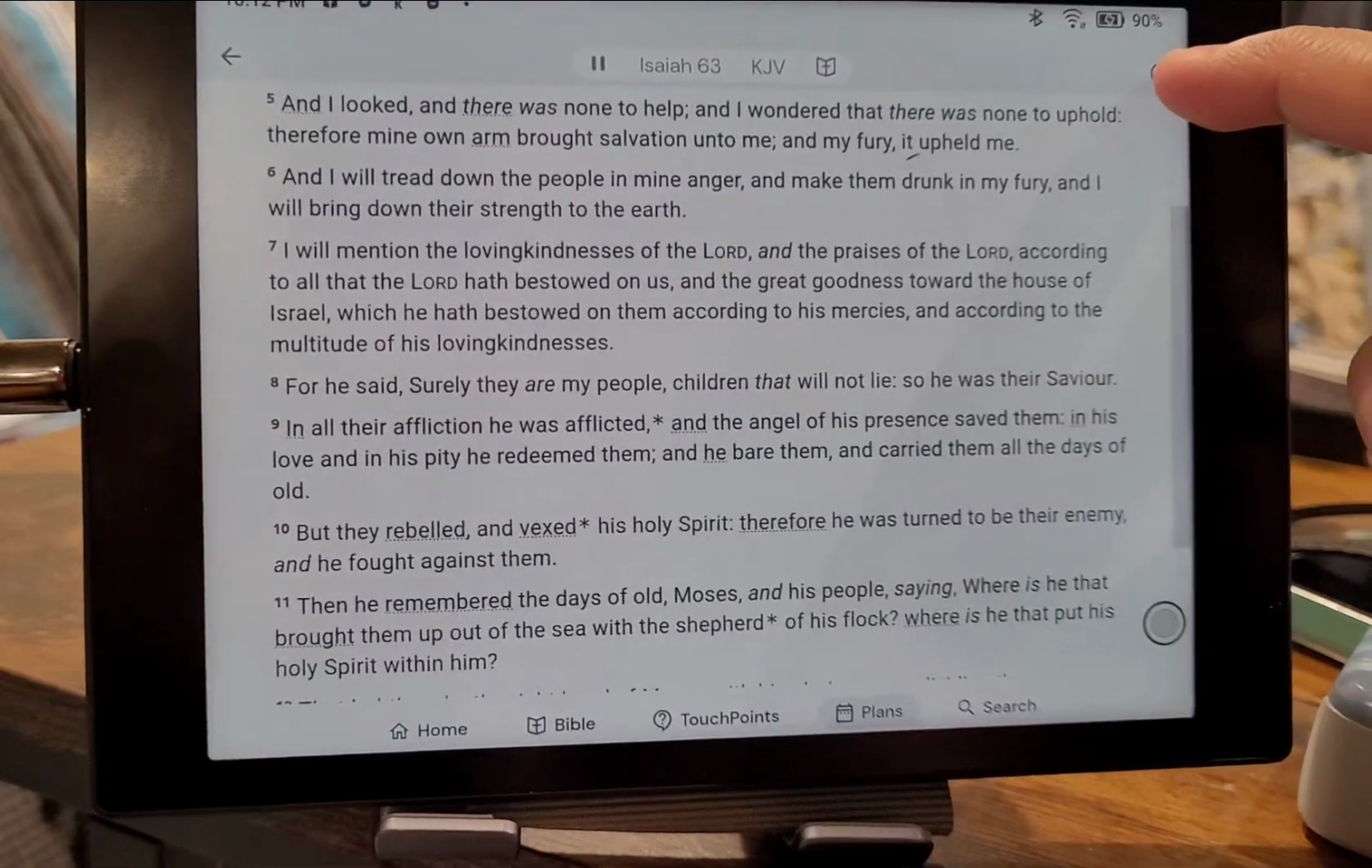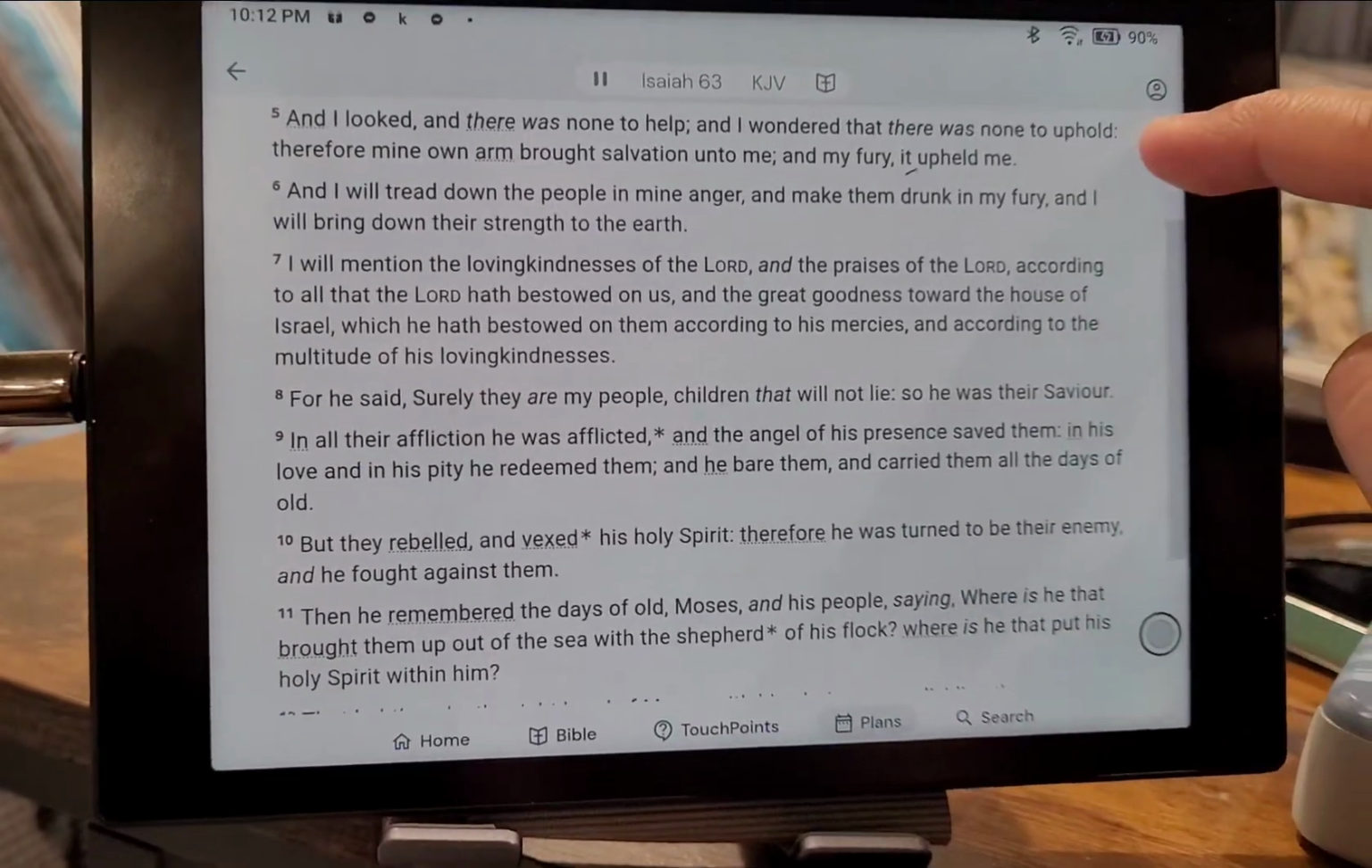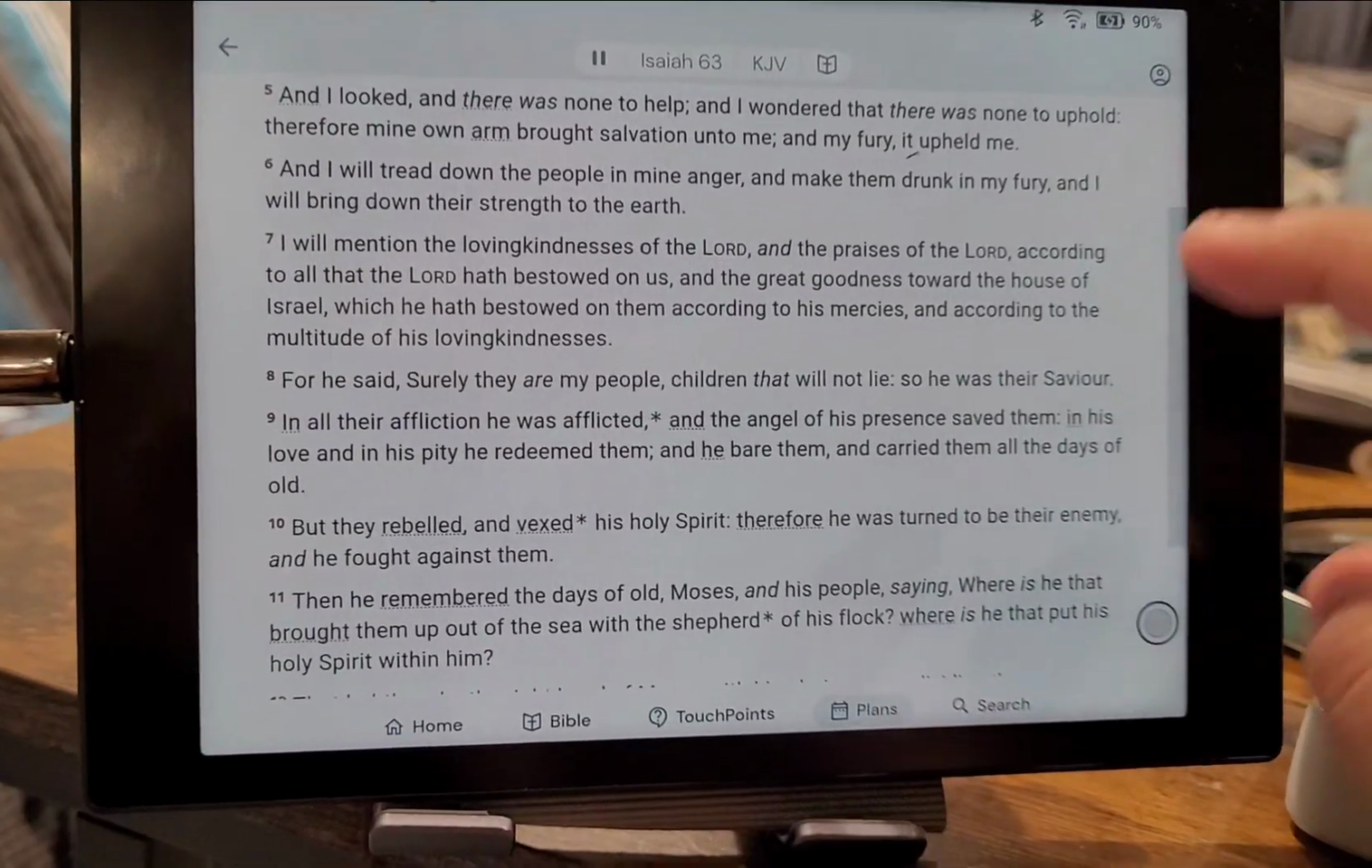That is glorious in his apparel, traveling in the greatness of his strength. I that speak in righteousness.